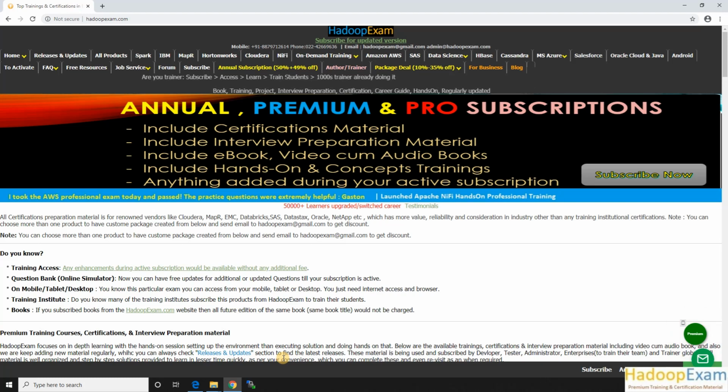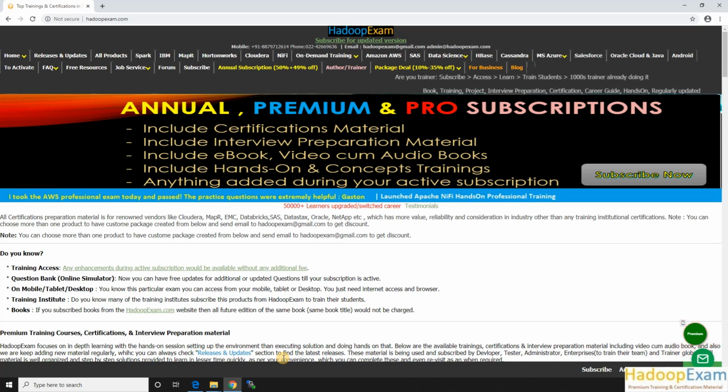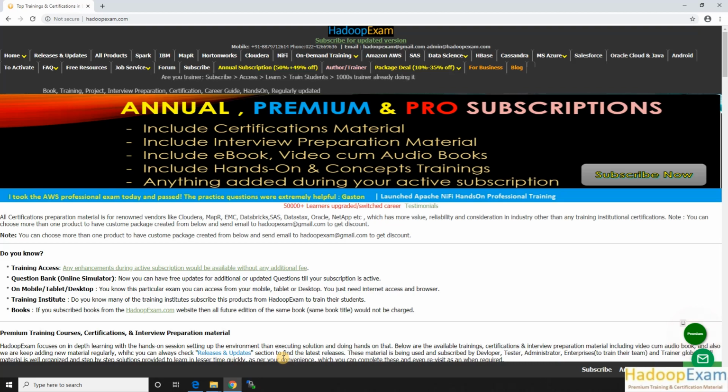So the initial instructions would be the same for any certification instance creation setup, but after a few instructions, different instructions would be provided to set up for different certification exams. So you have to follow the instructions provided specifically for that certification. So what we would be doing here is setting up the instance.